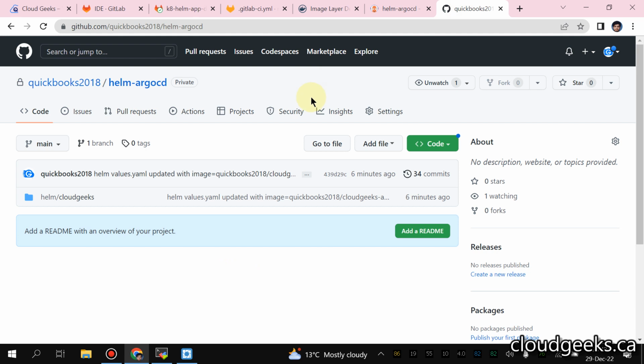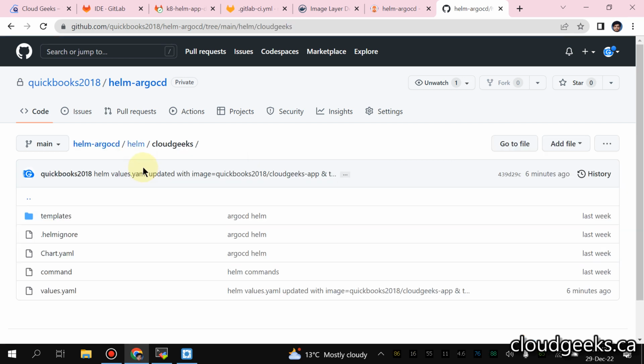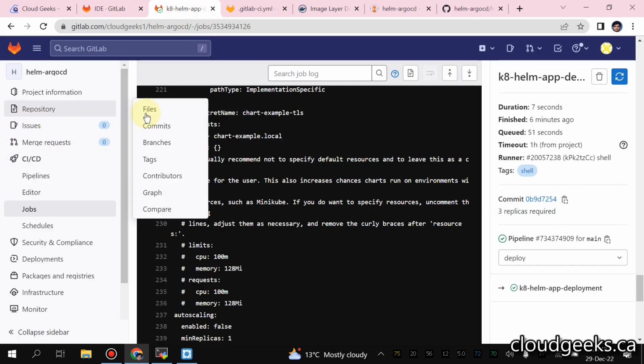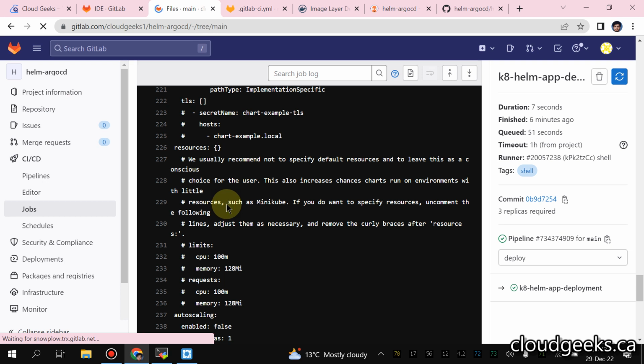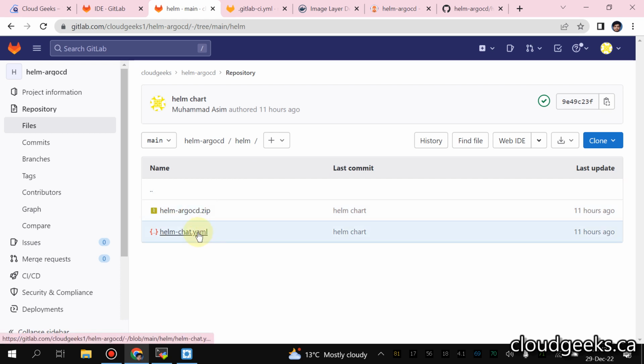If I navigate back to this repo, you see the push was done 6 minutes ago, and it is a private repo. Regarding this zip file, I've already added it in my repository section. If I navigate back to the file section, you see that in the Helm section, I've added the zip file and YAML file. You can also convert the YAML file into Helm charts. For that, I've created a video regarding the Helm file. You can watch those videos as well. It is going to be just a single command.